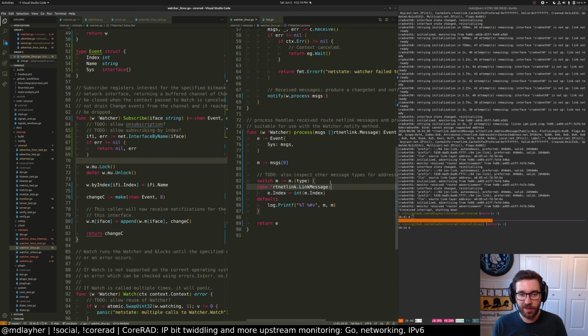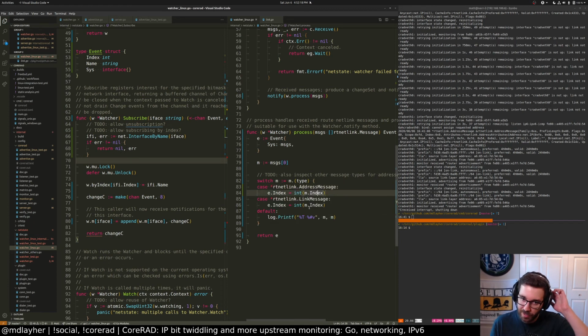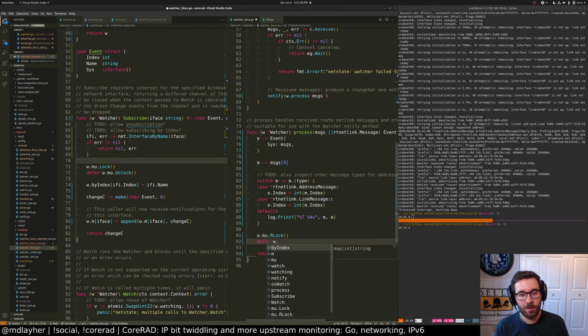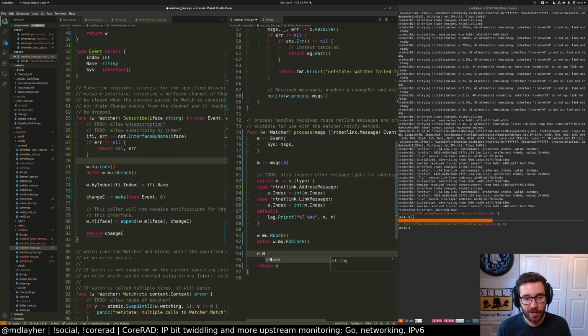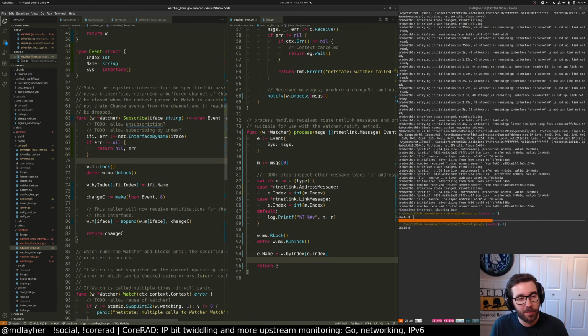Likewise, the address message has the same thing. Address message. Yep, they both have an index field. And when that lookup is done, we can now infer the interface name as well. So w mu rlock, w mu runlock. E.name equals w by index e index. There we go. Okay, so now we should be producing events that have the interface name, the interface index, as well as the changes, the route netlink messages, which is great.